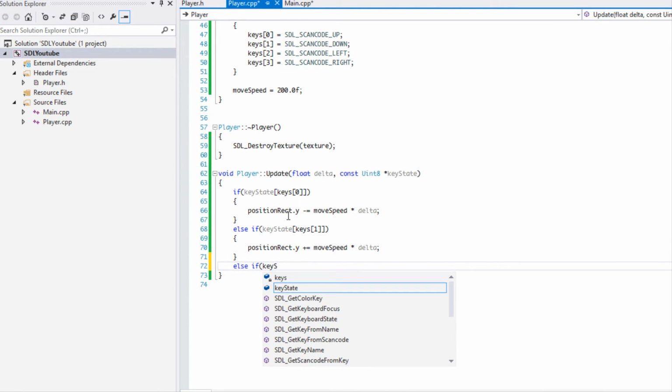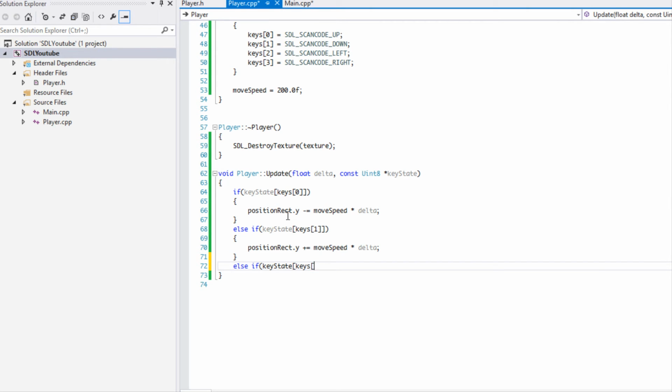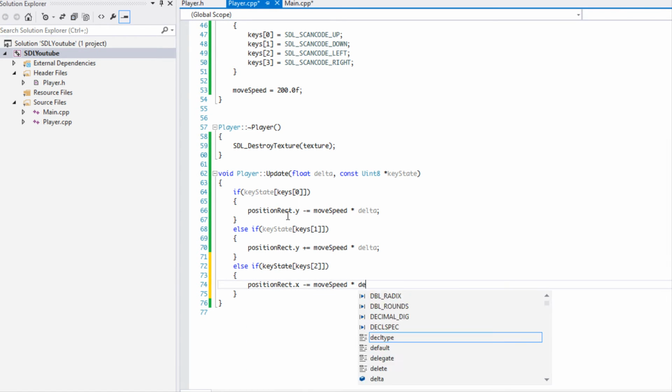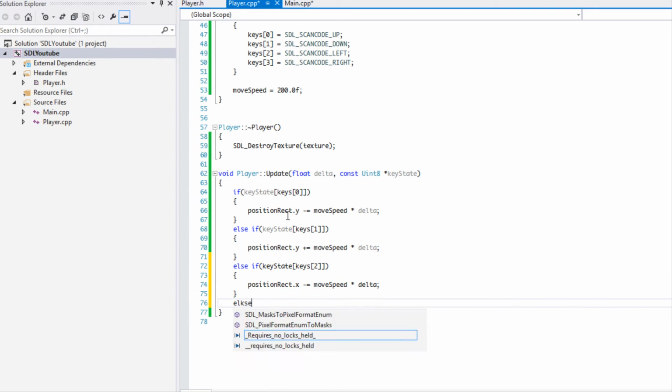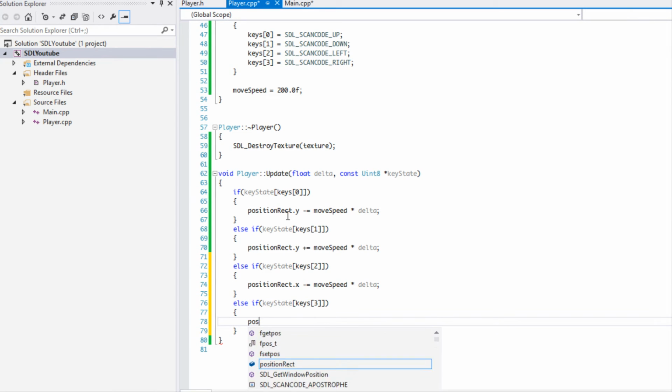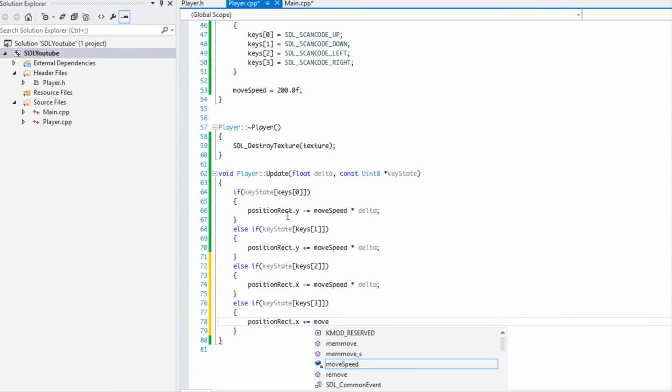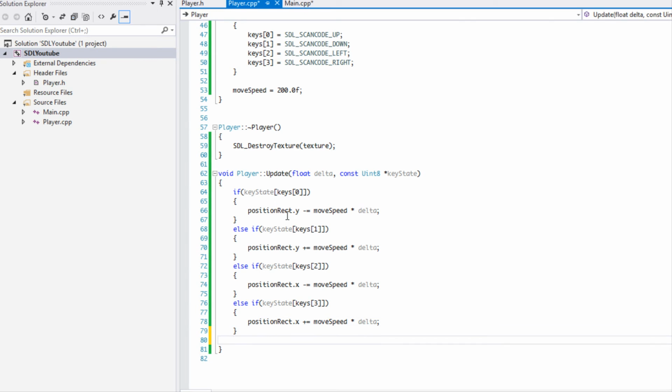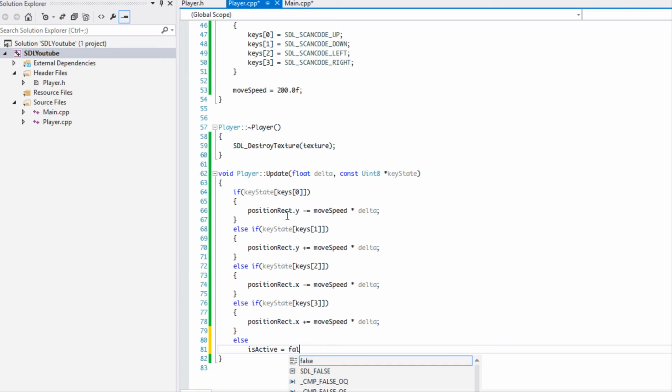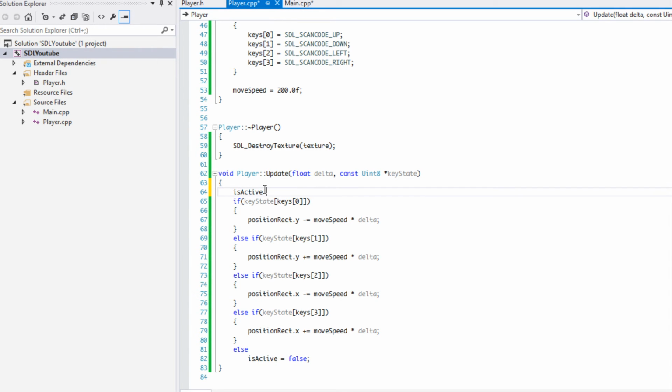But we're going to say, okay, if they press the left key, which is keys 2, then we're going to say position rect dot x minus equals move speed times delta. And last but not least, we're going to say key state keys 3, and we're going to set position rect dot x plus equals move speed times delta. And we're going to put an else, and we're going to say is active is equal to false. And at the very top, we're going to set is active to true.